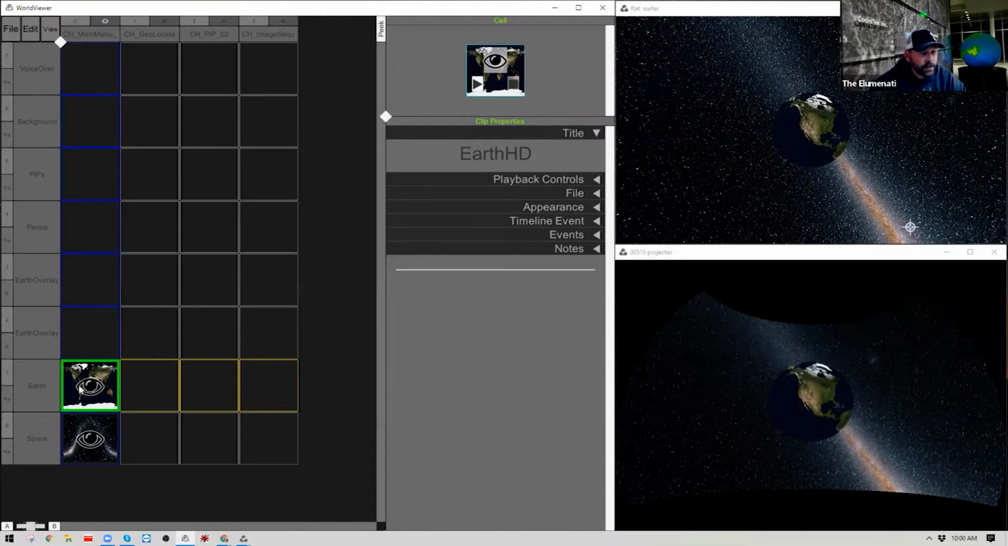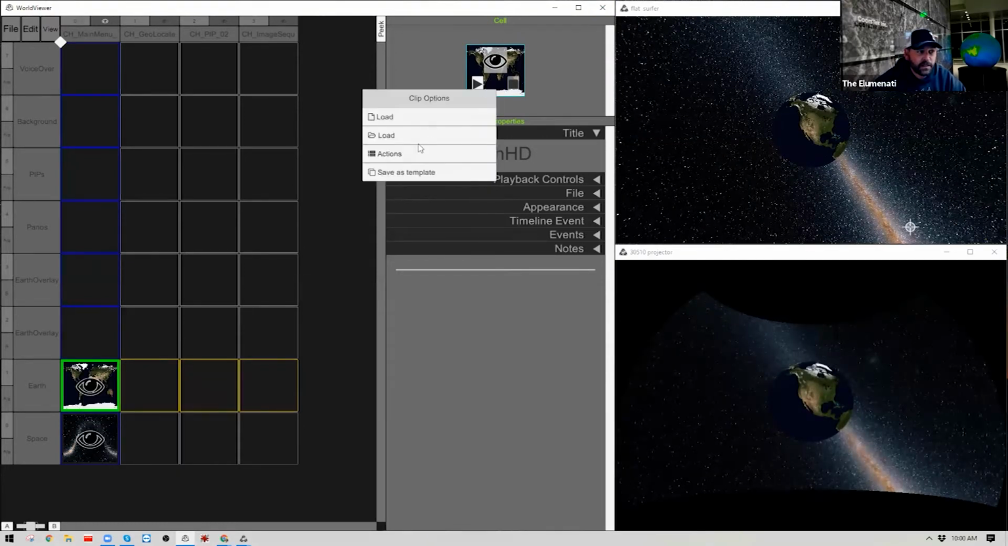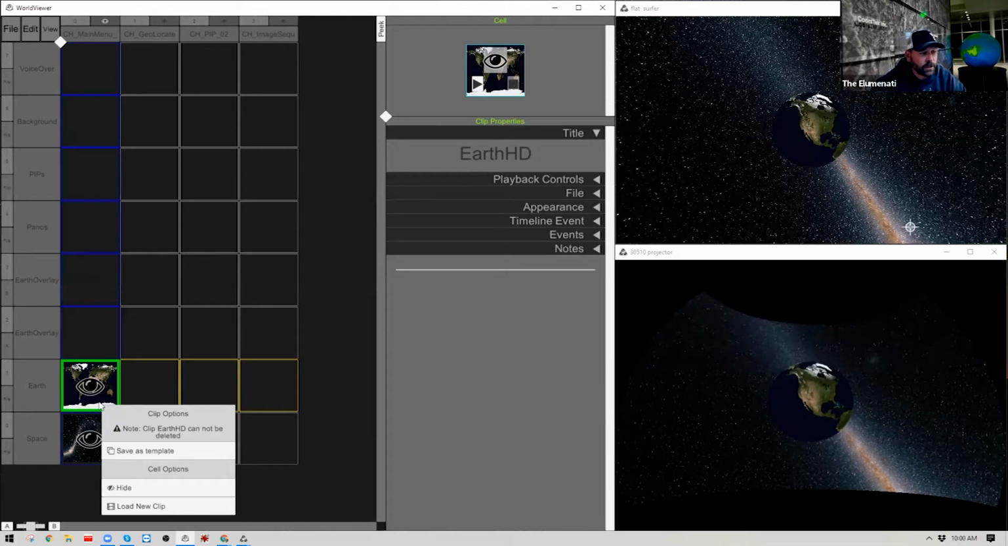And so what I'm going to do is come back into the Earth cell, and even though this clip is here, by default it cannot be deleted. That is just the way it was set by Elumenati's developers. So I'm going to right-click, and you'll notice that now that there are additional clips in here, there are some additional options.